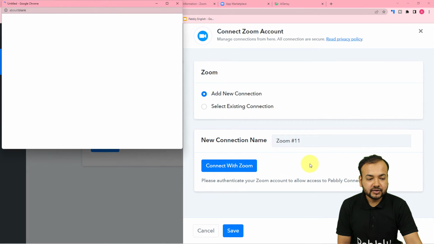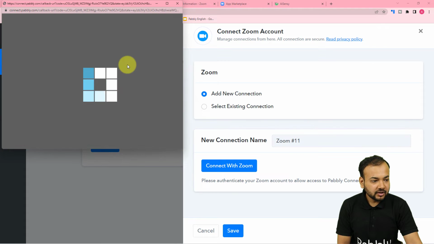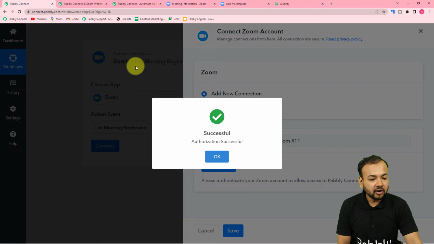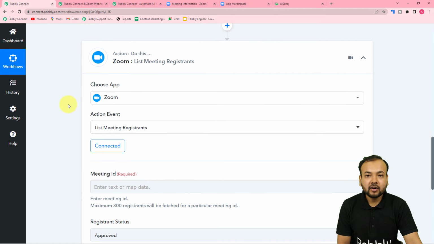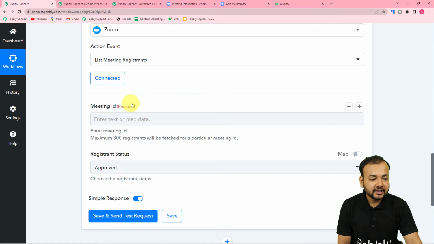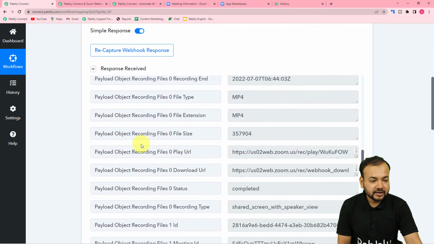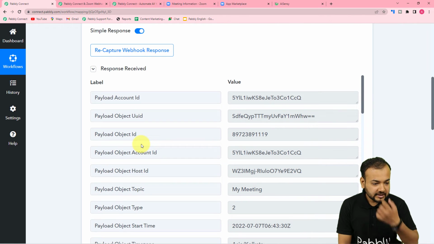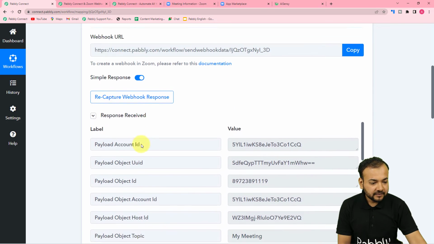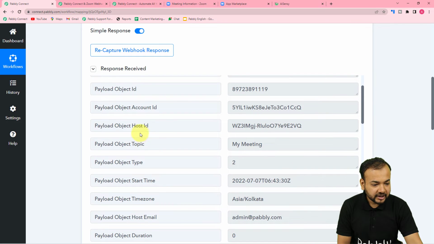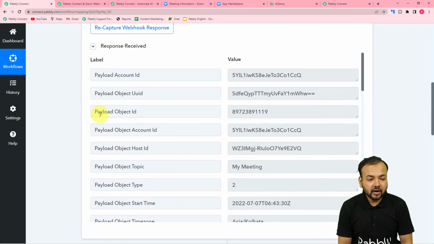and then click on connect with Zoom. From this window it will ask for login if you're not logged in. As I have already logged in, it just got connected, and here it is asking for the meeting ID. So guys, we have this meeting ID captured in the first step only. You can see in the test data we got this account ID, object ID. This payload object ID label is actually the meeting ID that we want.